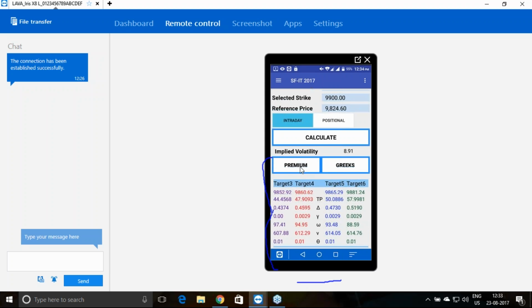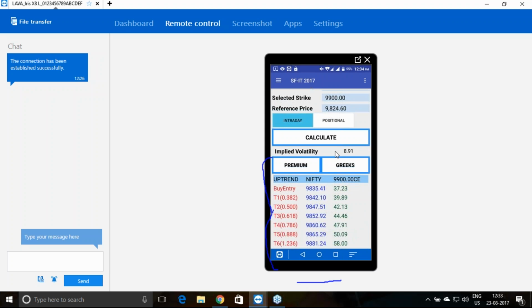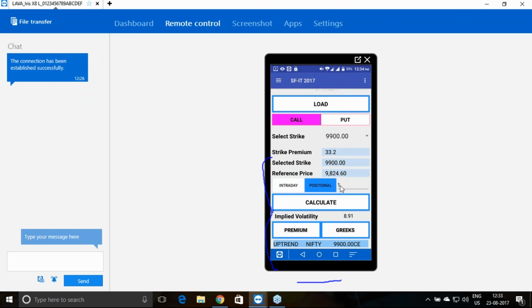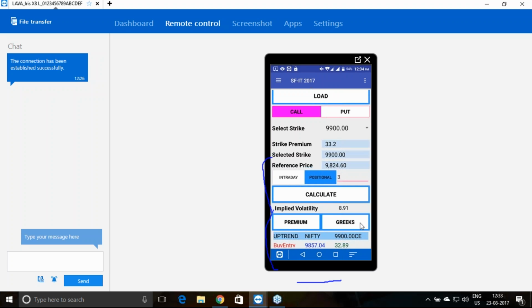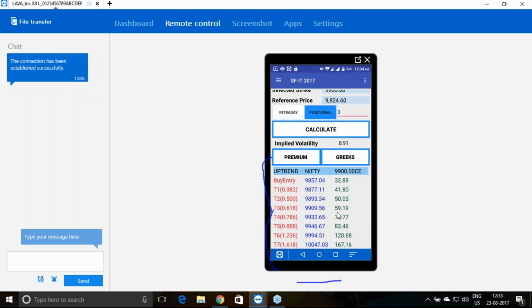And if you want to see only the premium, you can also see only the premium data. And here you will get the implied volatility, currently what the implied volatility is. If you want the positional, you need to select it, and you need to give the number of days for which you wish to hold this position. If you give the number of days, it will do the calculations for that particular option.